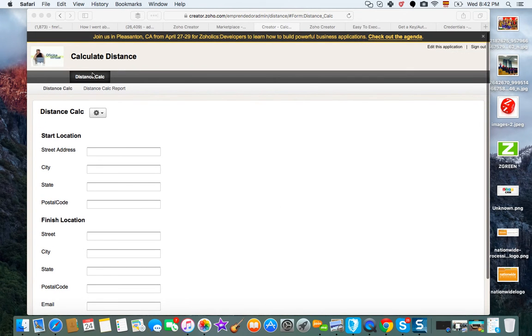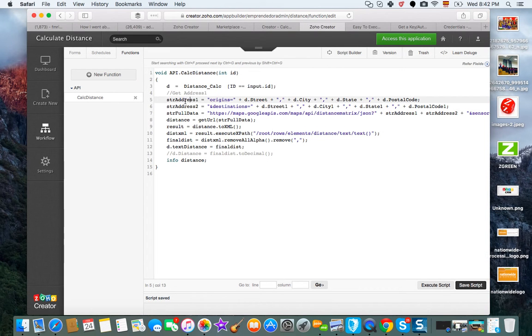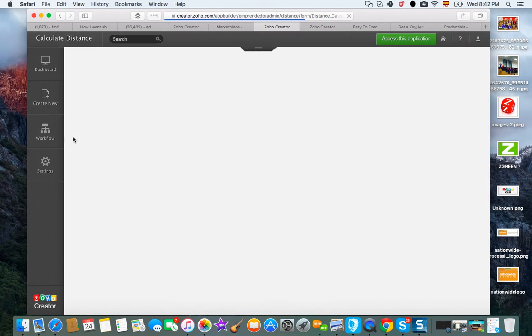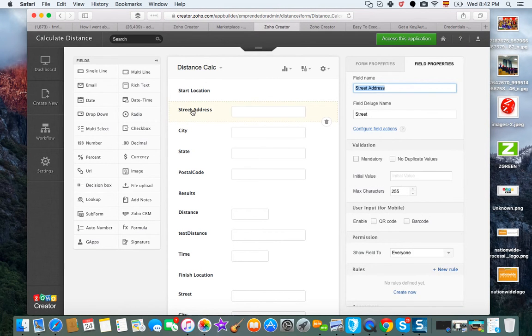So on the test database, we have a simple form. You have a start location, finish location. These fields are referenced on the script for street address 1 and street address 2. So for example, if you edit the application and go to your form, street address references a street. The street on the second location references street 1.